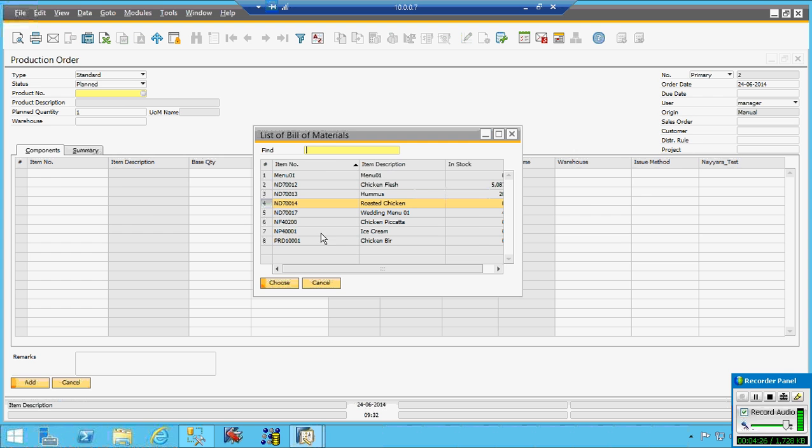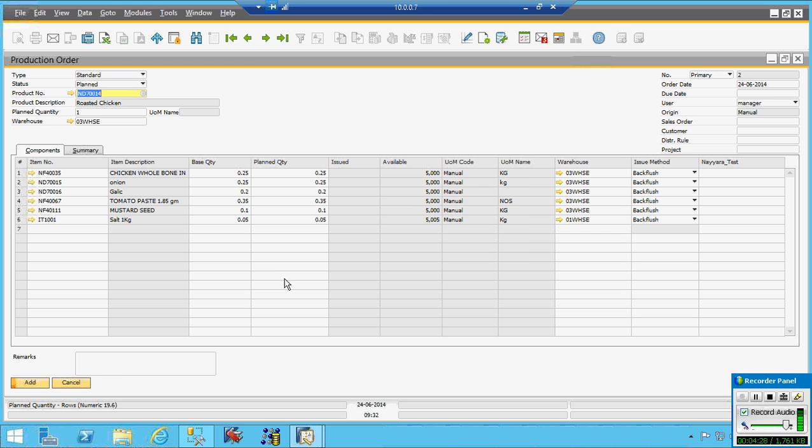See, if I prepare the roasted chicken recipe, I need for one item. I need to prepare like this. See, 0.25, 0.25. So, see, the quantity is from there. See, now simple. Now if you say one.